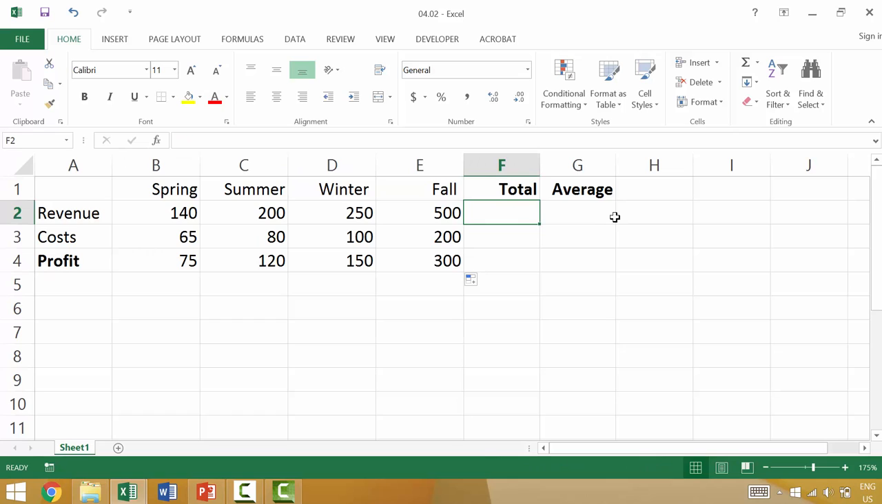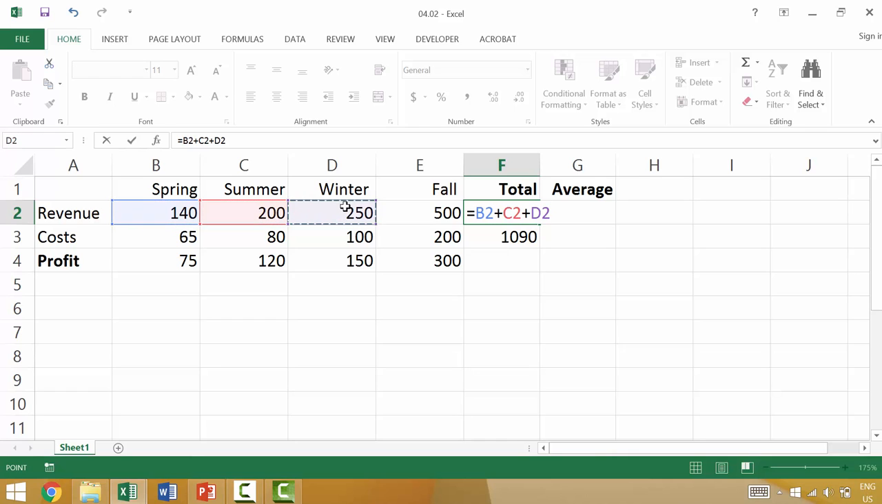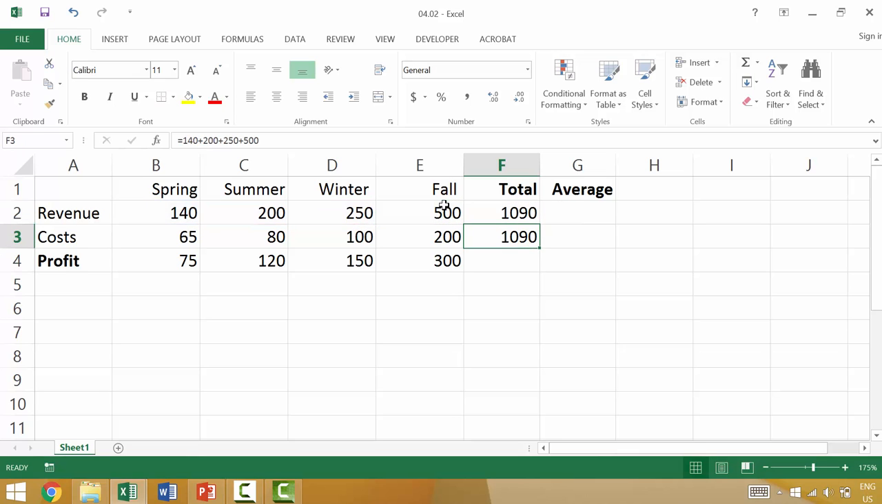So you could basically say, well, I want to take 140 and then we're going to add 200, we're going to add 250, and we're going to add 500, and then we'll have the total revenue for these 4 seasons of 1090. But if we were to drag that down, it would again be 1090. So what we want to do instead is we want to use the cell references. So we could say this cell plus this cell plus this cell plus this cell, and that would work. And then we can drag it down and it would be relative.